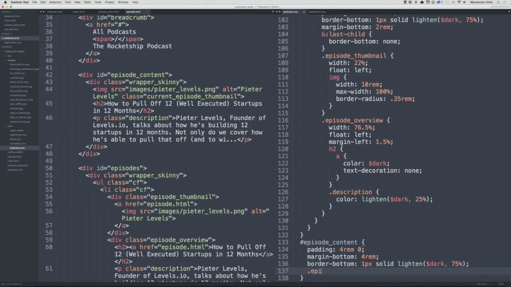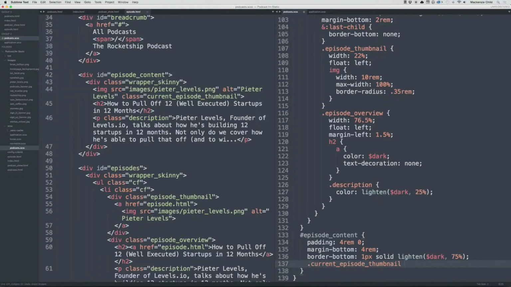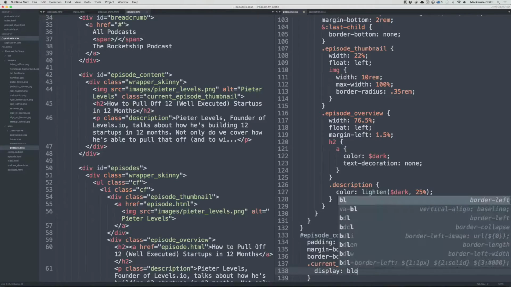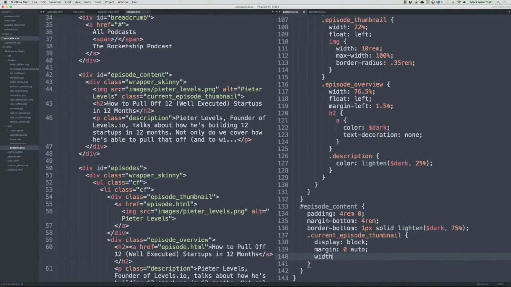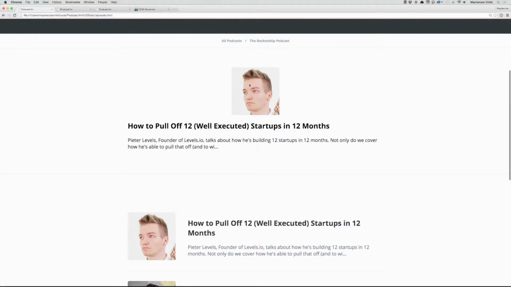So I will do episode thumbnail, or current episode thumbnail. Whoops. And let's do display block, margin 0 auto. Then we'll do a width of 10 rem. And then a max width of 100% and a border radius of 0.35 rem. So let's see how that looks. That's perfect. Let's add some spacing to the bottom.